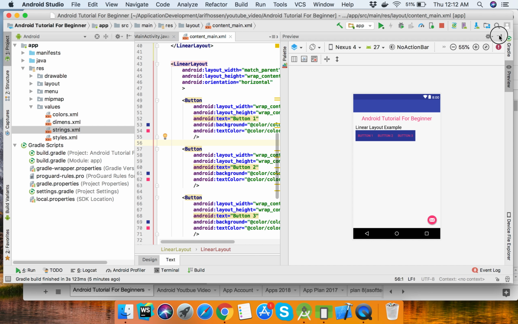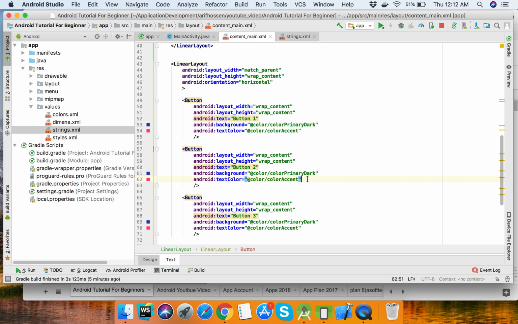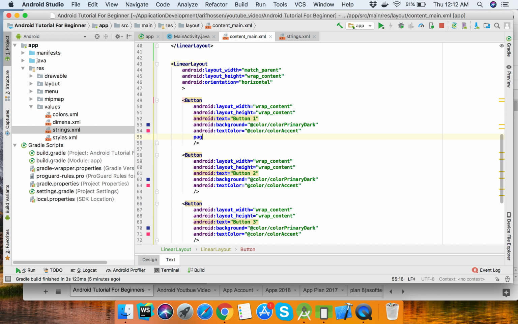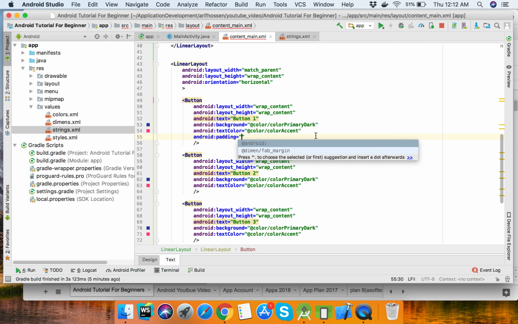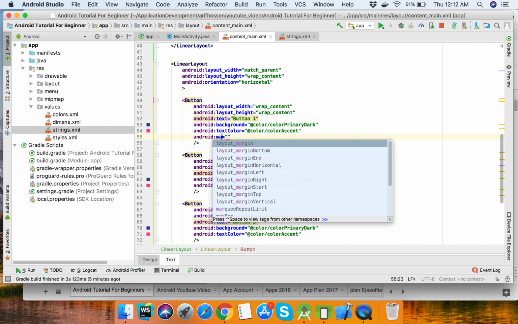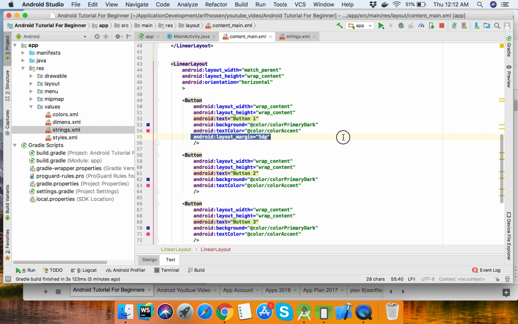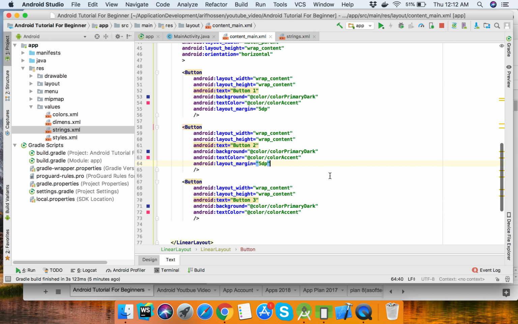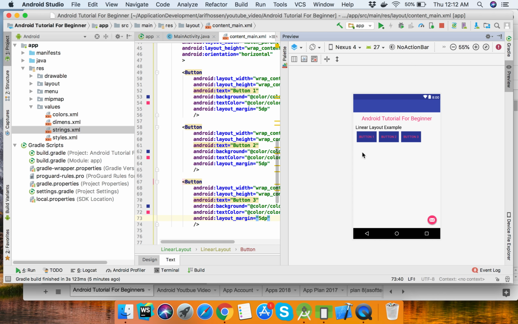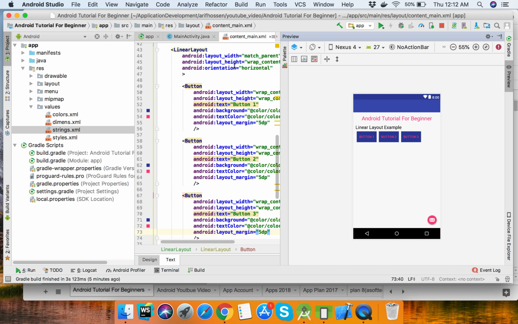We can set the gap between buttons. So we can set the margin 5 dp. So all the margins we can set. These buttons are showing horizontally because our linear layout orientation is horizontal.